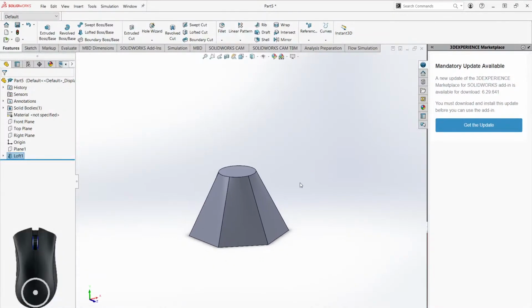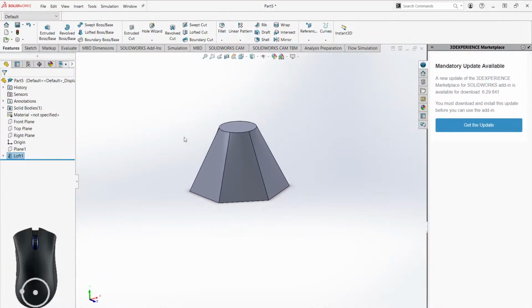I would recommend playing with that and the lofted cut, which I'm not going to show you in this video, because going through every single thing would take a little bit too long. So that's the loft feature. And now let's take a look at the sweep feature.